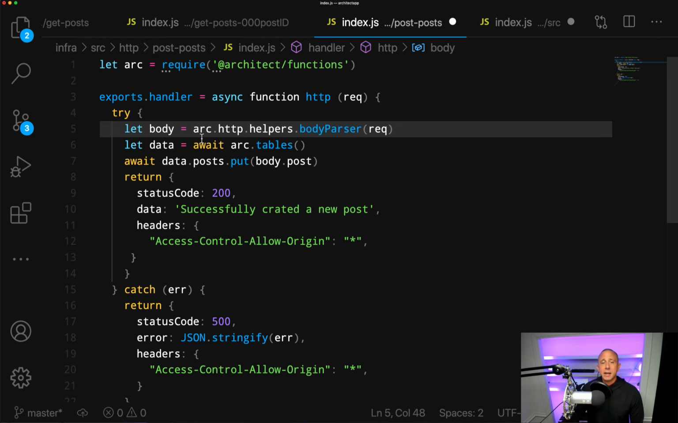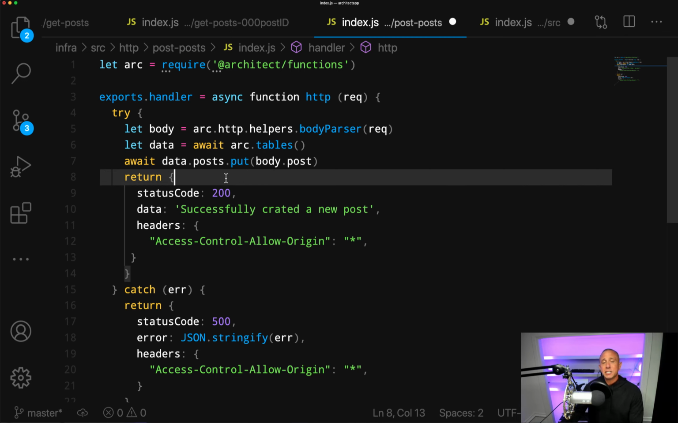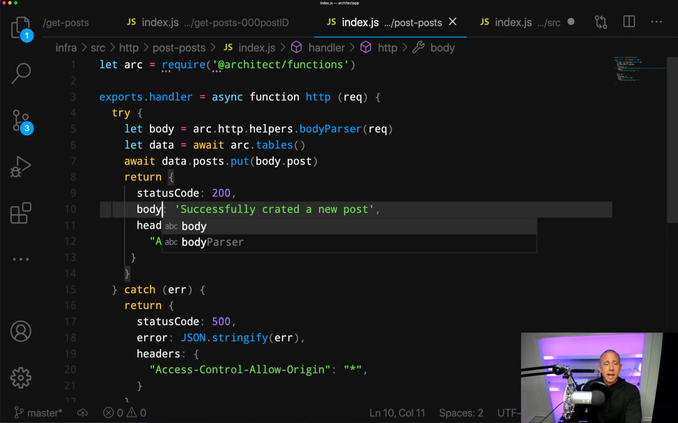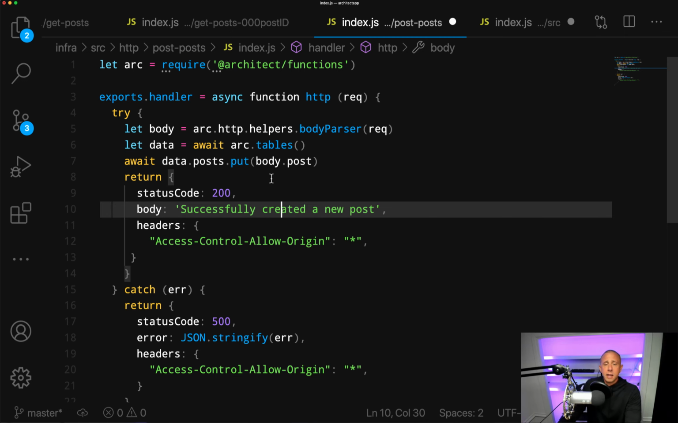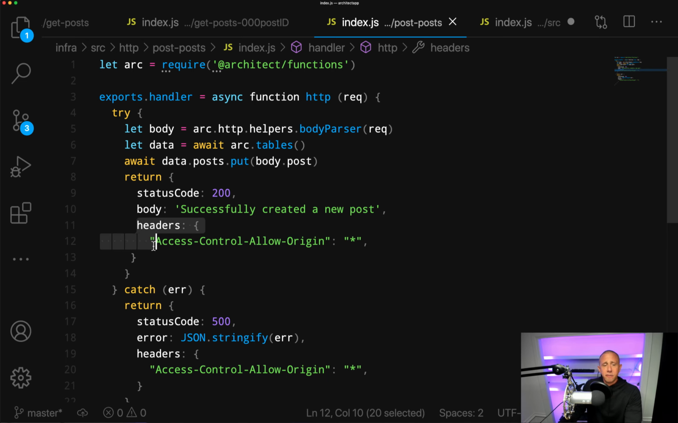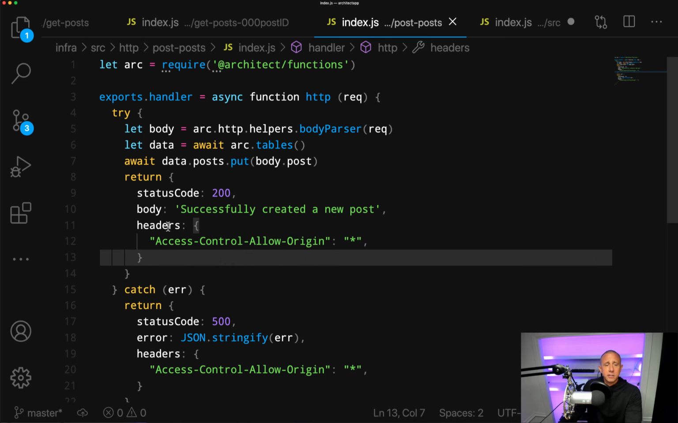So once we have that body, we can then get the table, and the table is going to be data.posts. And then we can just say .put, passing in the object that we want to store. In DynamoDB, this is typically, I think, called the item. And with arc.codes, you just pass in whatever directly into the argument here. And then we're going to return a body saying we successfully created a new post. And we want to be able to access this from a client, so we add the CORS headers here.